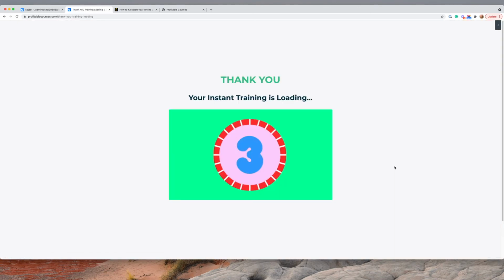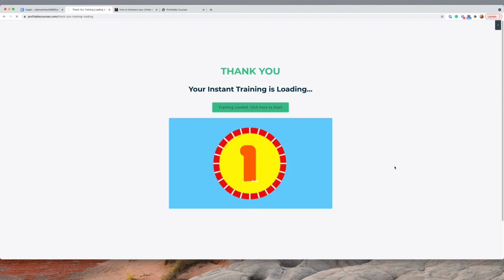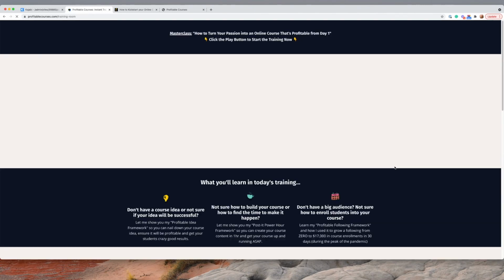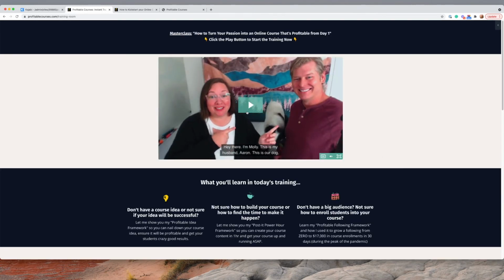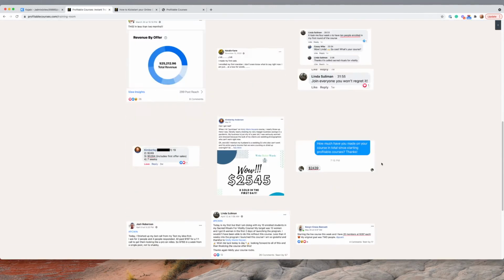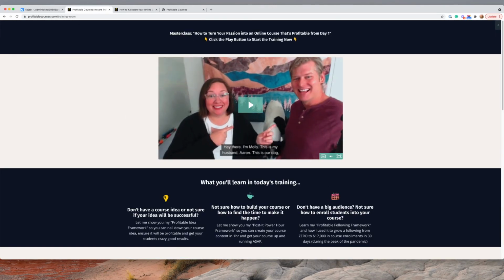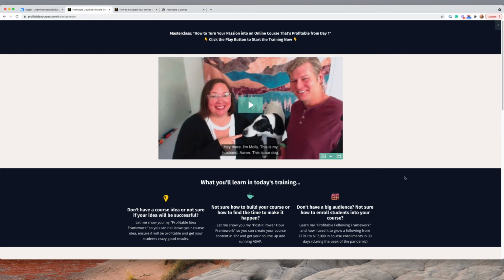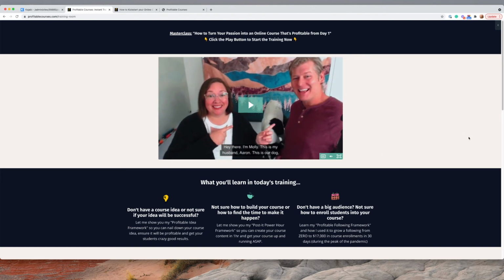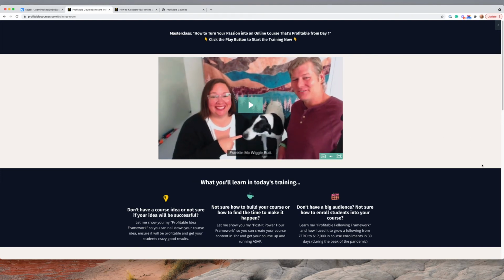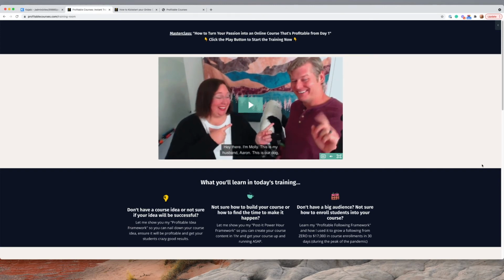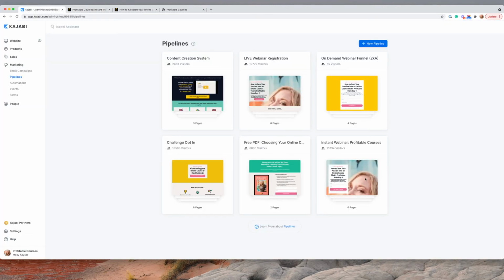This is just a little timer that we have. Then you would go to the actual training page. And then once you watch a certain amount of the training, a button will pop up and that will lead people to the sales page. And then the sales page will lead them to the checkout page. And all of those pages in sequence are called a funnel or a pipeline. So that's what this one is.